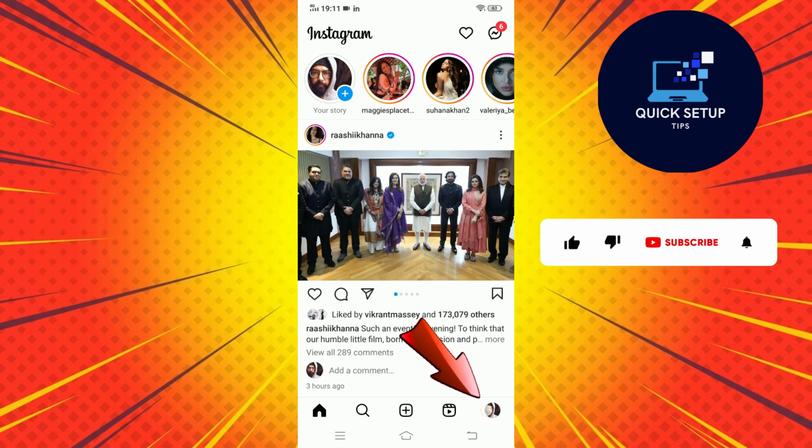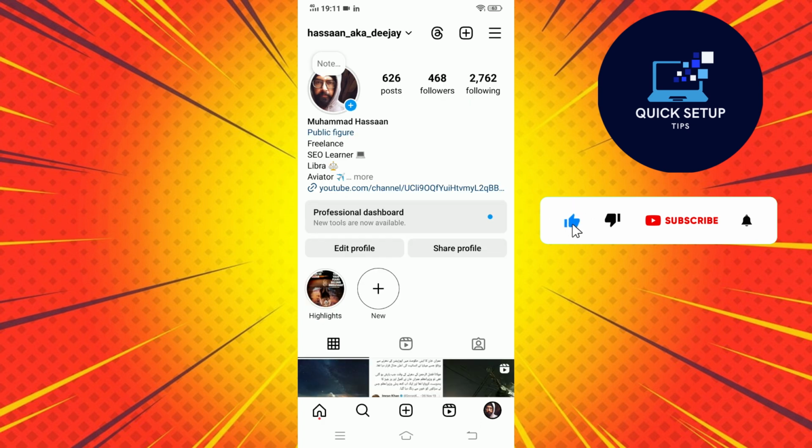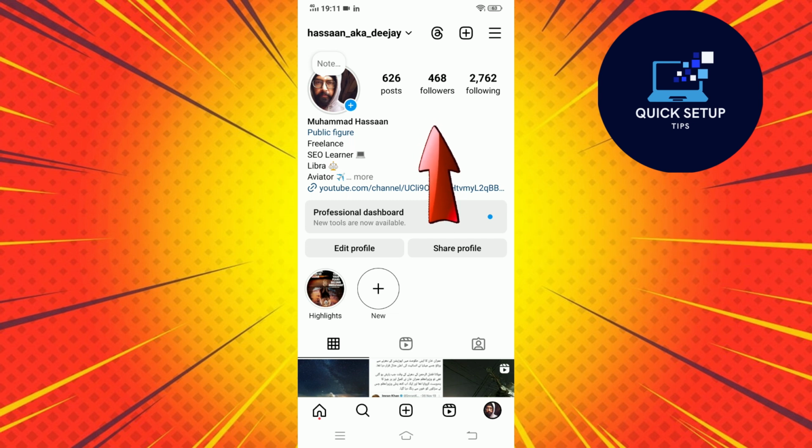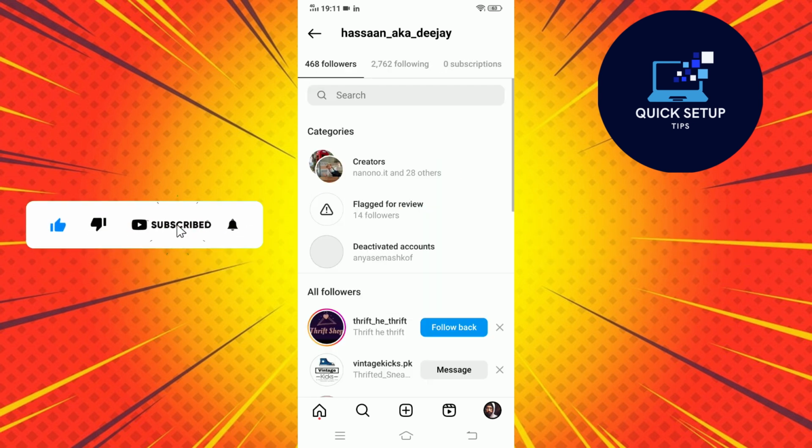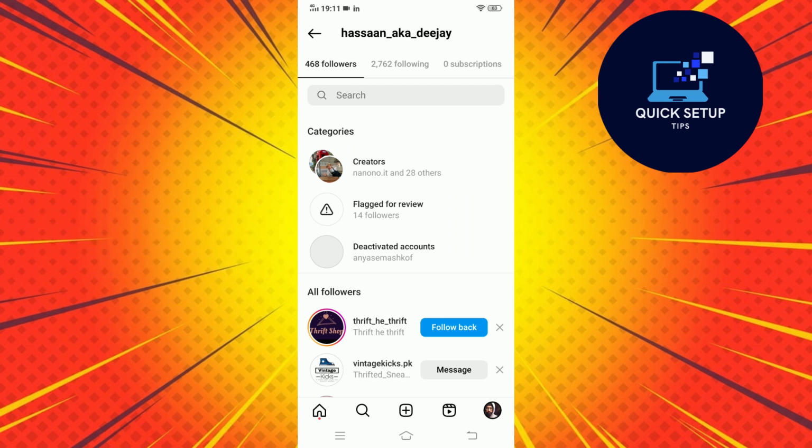This will take you to your profile, where you'll see your posts, followers, following, and more. To check for deactivated accounts among your followers, tap on the Followers section to the right of your profile picture. Here, you'll see a list of everyone who follows you.